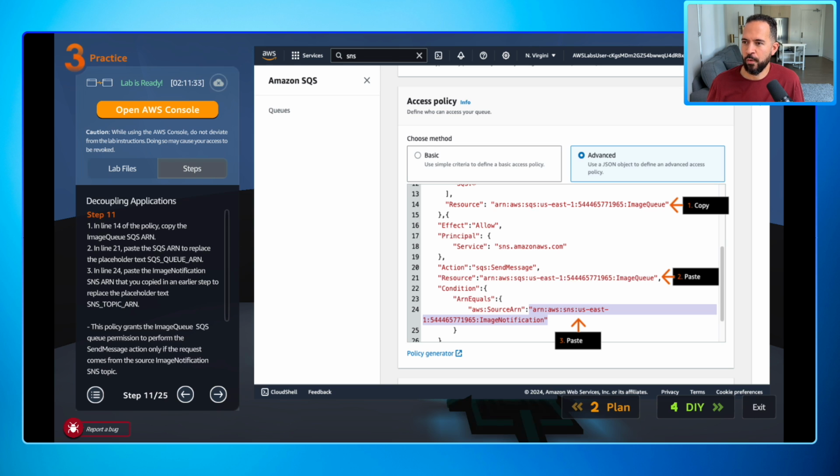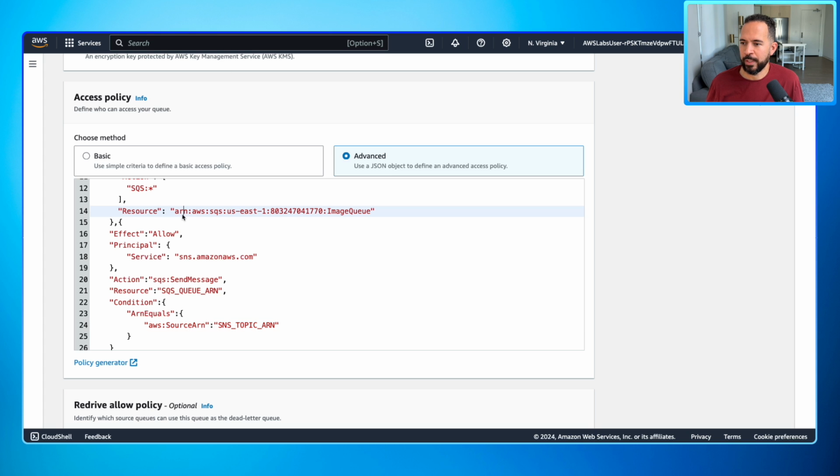Okay, so let's jump back over to this. Simply want to take the line 14 here, grab hold of this, copy it, and then drop it down in line 21 right here between the quotes. Bam, put it right there.